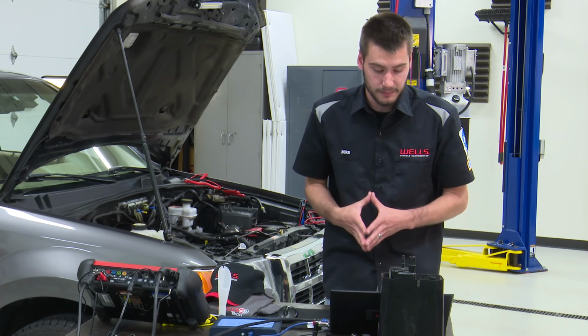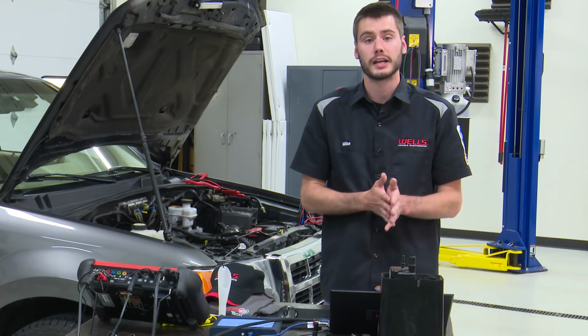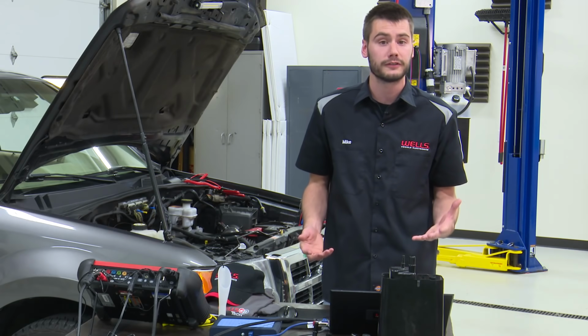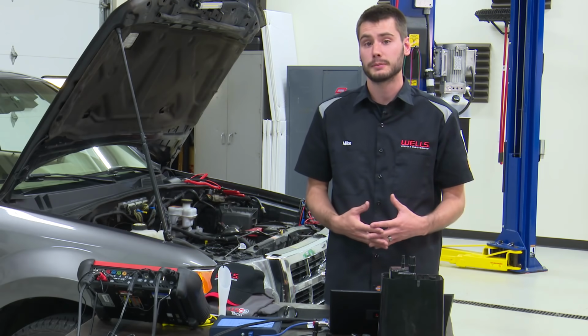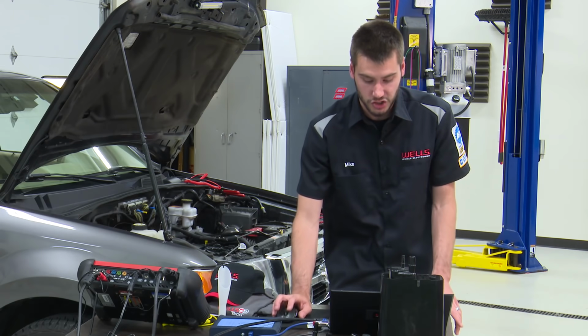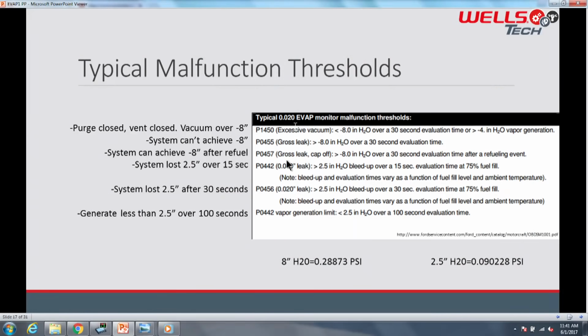Now, that same test is done directly after a refuel event. Remember, we were talking refueling events, how the computer watches that 20% fuel level change. It's going to check for that. That is going to be the gross leak cap off, P0457. This will set that check gas cap light. It is looking for, again, unable to achieve that 8 inches of water after 30 seconds after a refueling event, okay? So that is that gross leak.